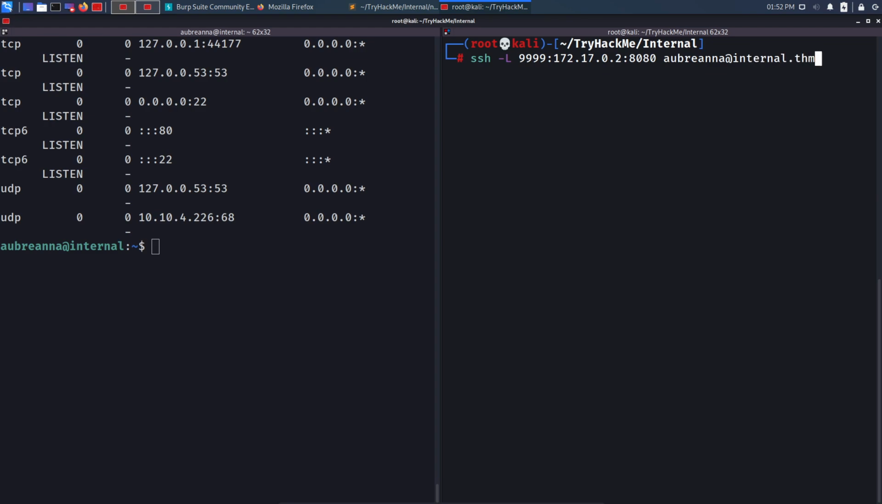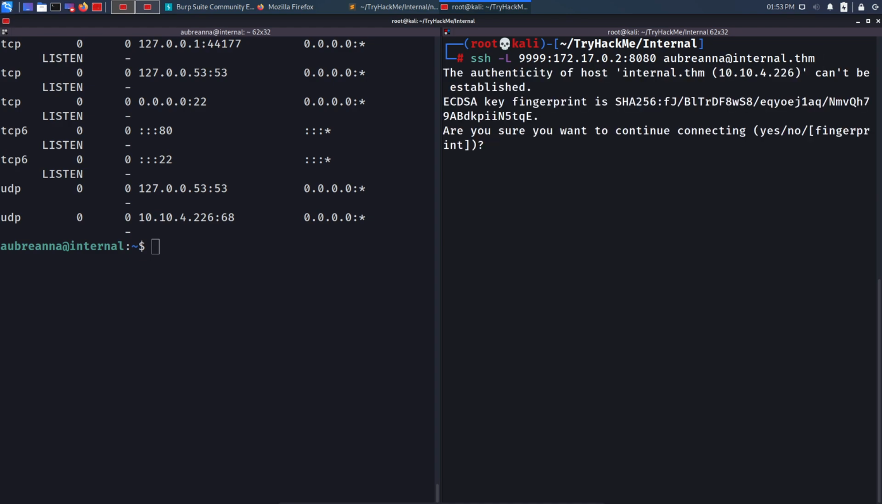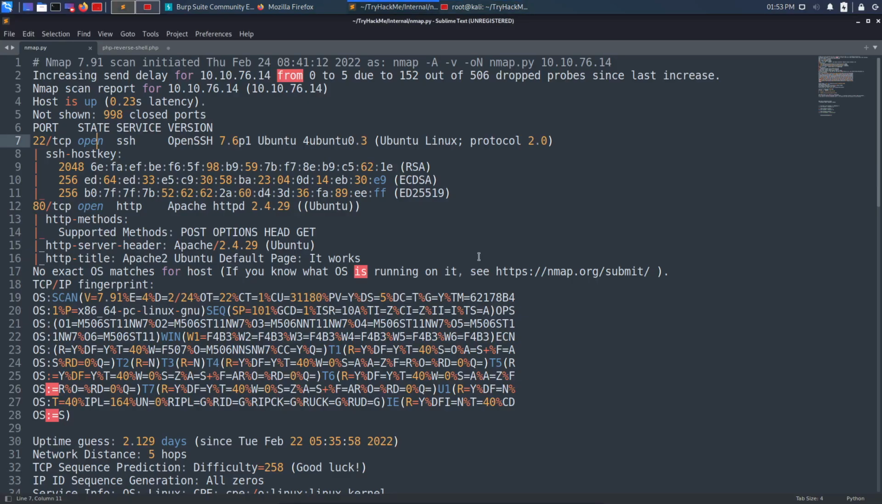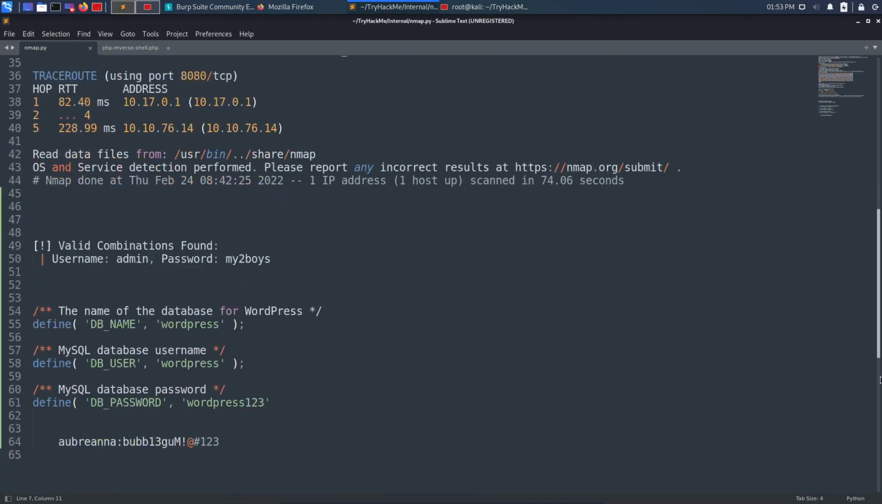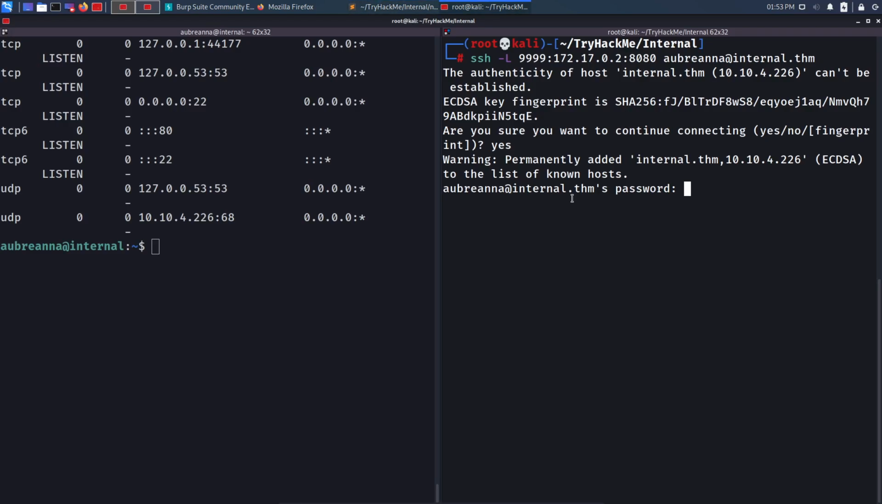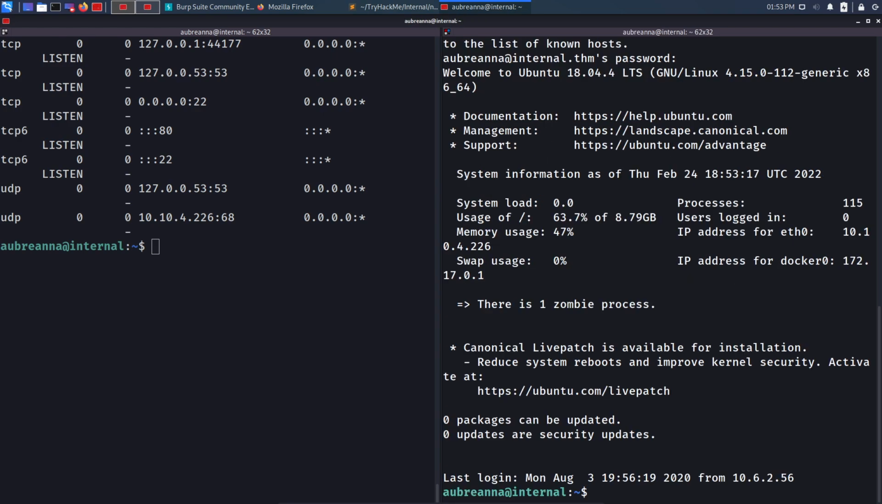internal.thm. Now if I hit enter, I will log in again, but with logging in, what will happen is port 9999 will get opened on my Kali machine. So if I copy the password, paste the password in, and now I am logged in.